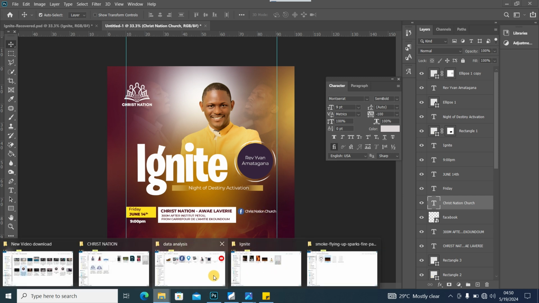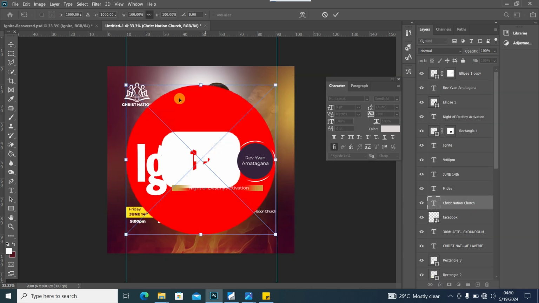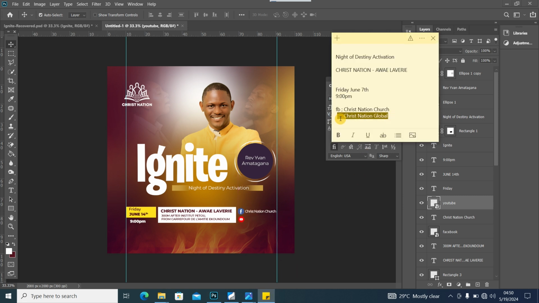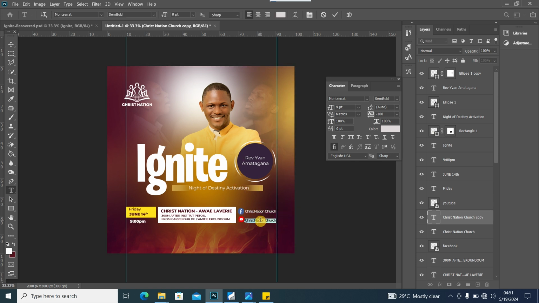Now I'm going to bring in YouTube, reduce the size like that, and I'll select this, Control C. I'll just create a copy of this layer, Control J, and I'll position it here. I'm going to paste in the other detail.